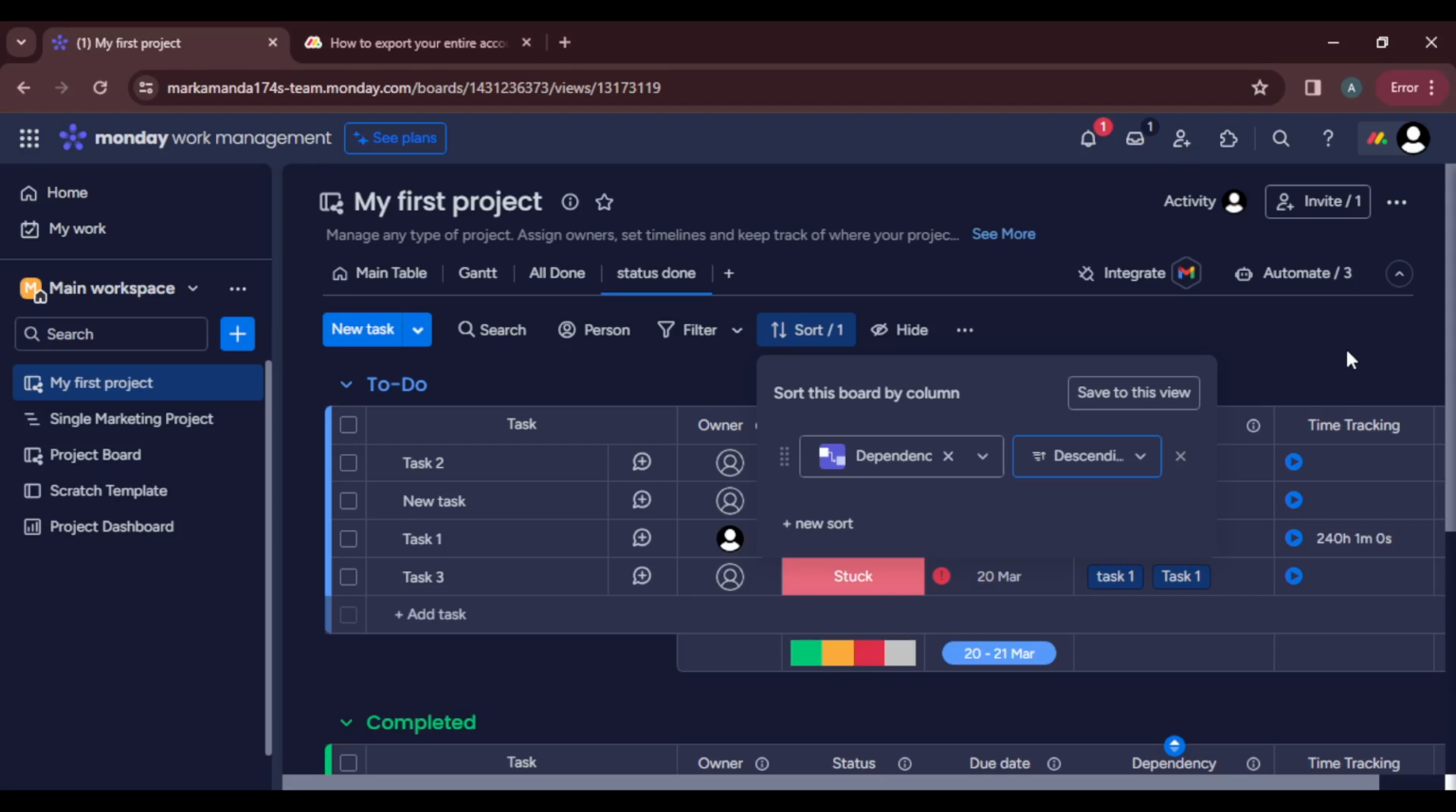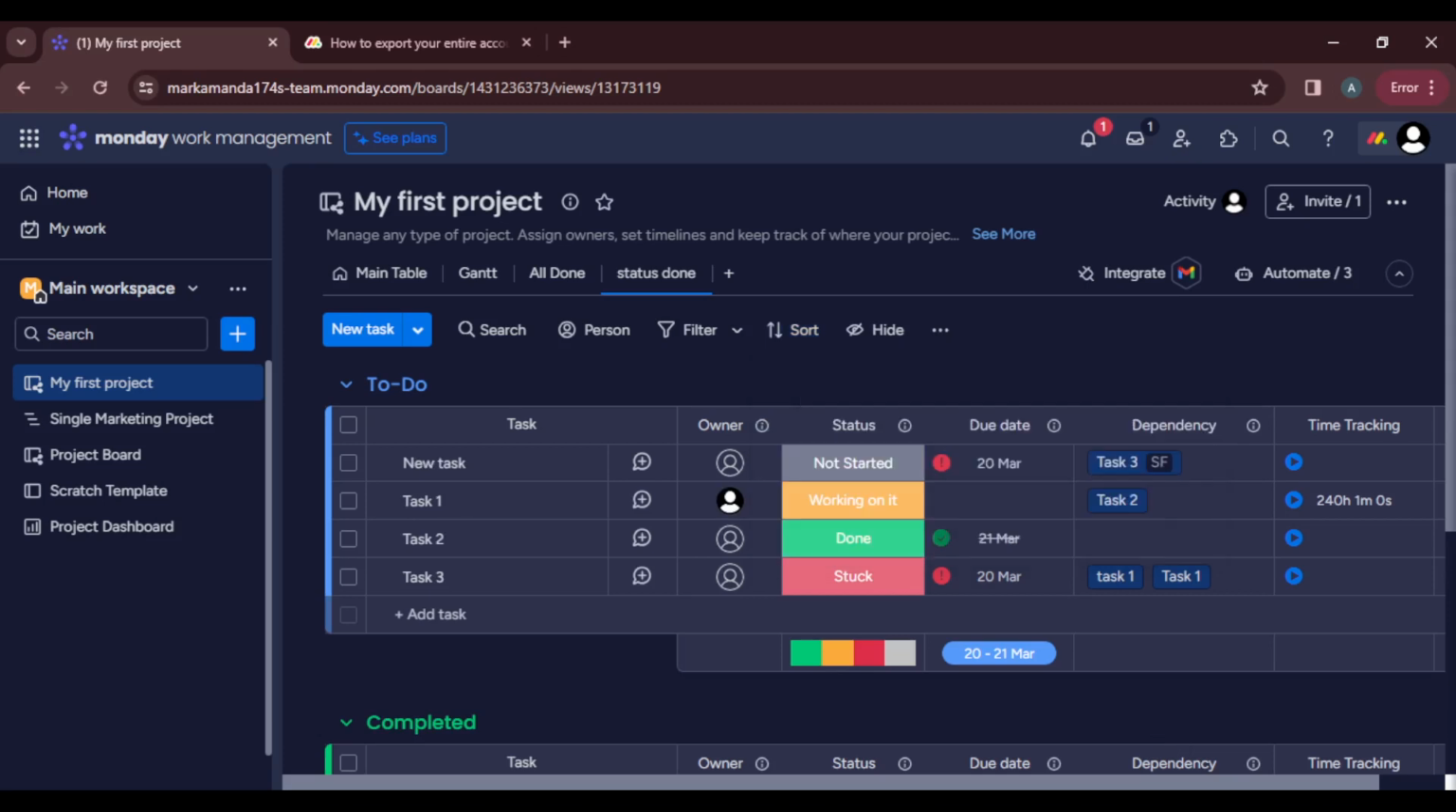Okay, so that's pretty much the entire process. This is how you can use filters, and you can use sorting to actually organize your board in monday.com. Now you can go through the tutorial from top to bottom to get acquainted with the steps, and once you're done, you'll be good to go. I hope this tutorial marvelously helped you.